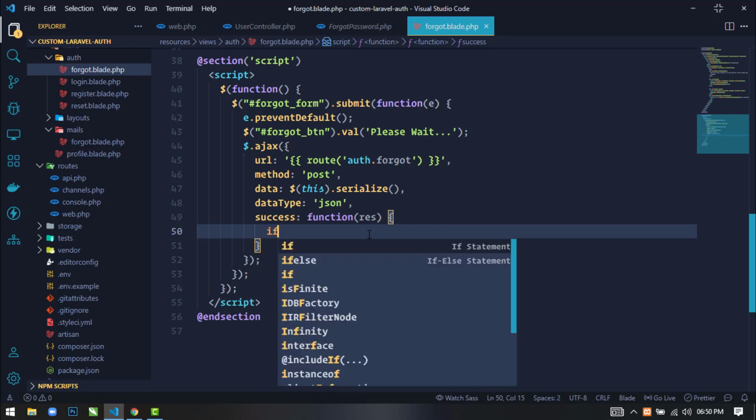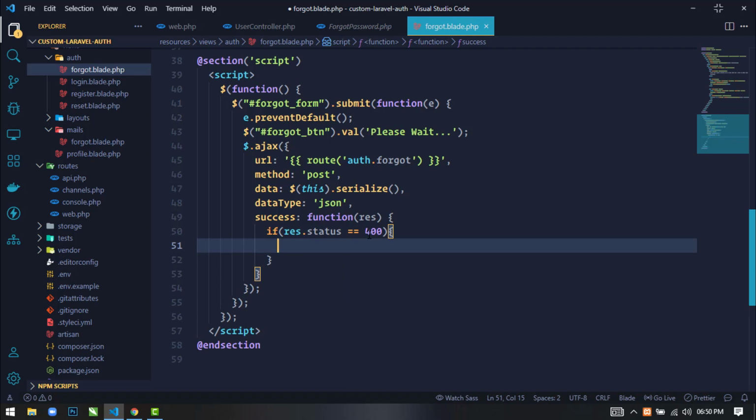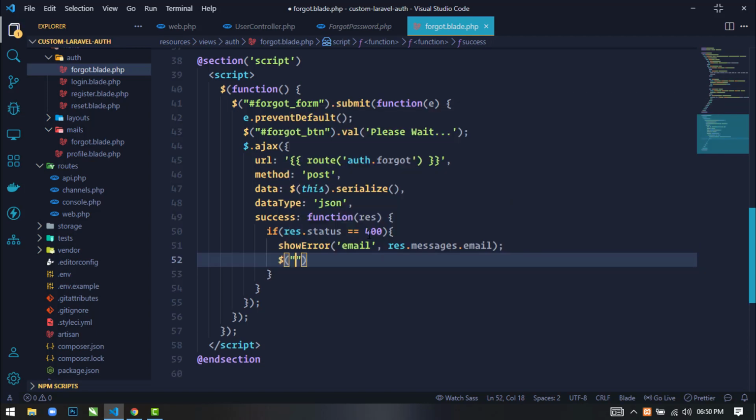For this we will write if response.status is equal to 400. In this case we will use the showError method that is already defined in the function.js file. So here we will write email, and for the email I will use response.messages.email. And here we will select the forgot button, forgot_btn, and here we will change the value again to reset password.